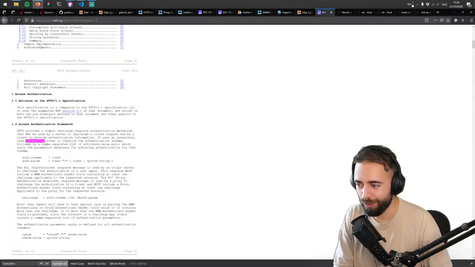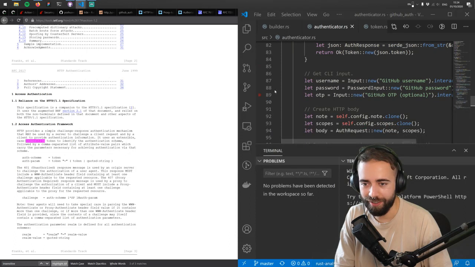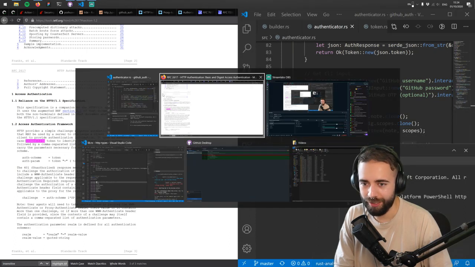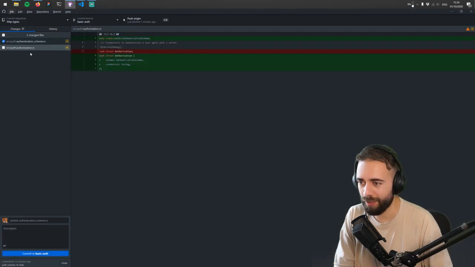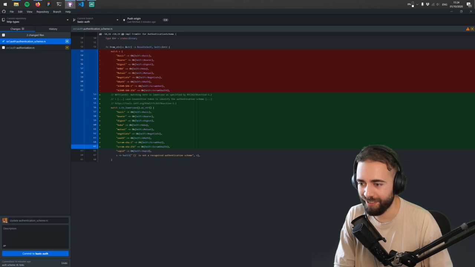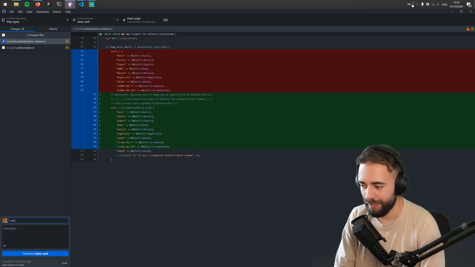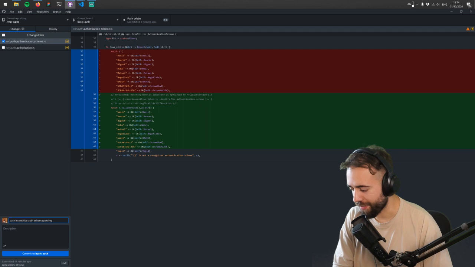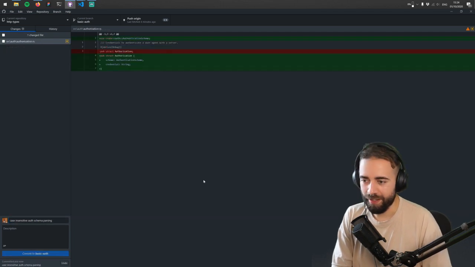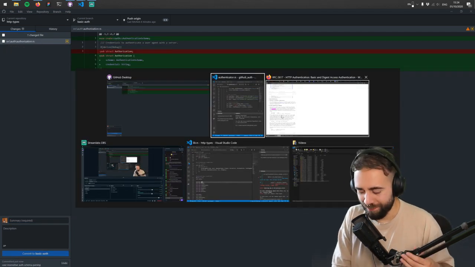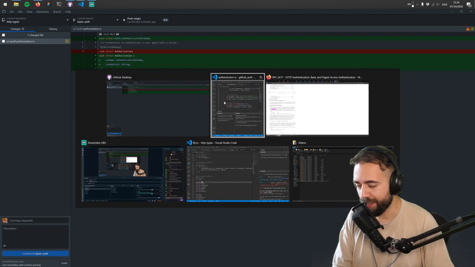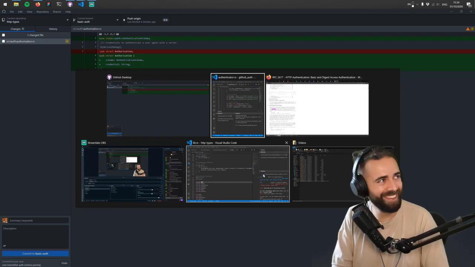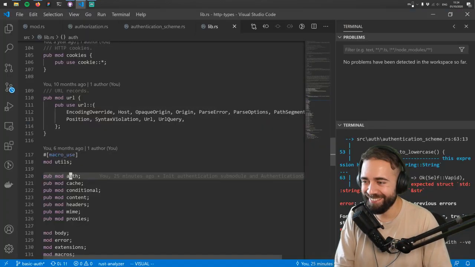Where were we? We were doing something here. Let's do a quick commit in between because we just did stuff. Case insensitive schema parsing. Auth schema parsing. Go to basic auth. There we go. Cool. All right, let's get the authentication thing going. Yeah. All right.